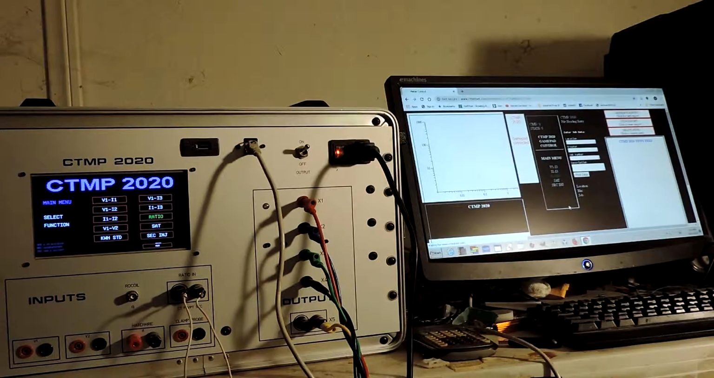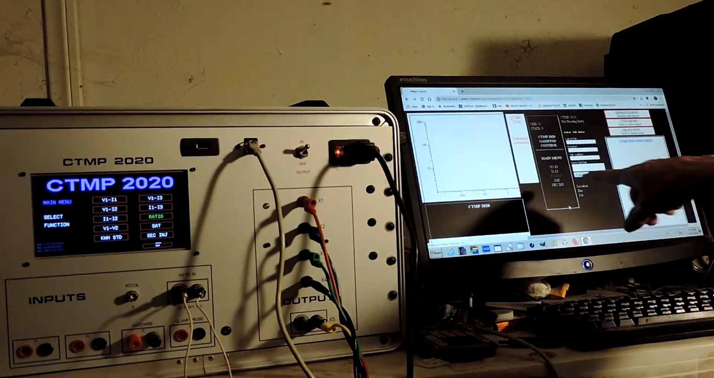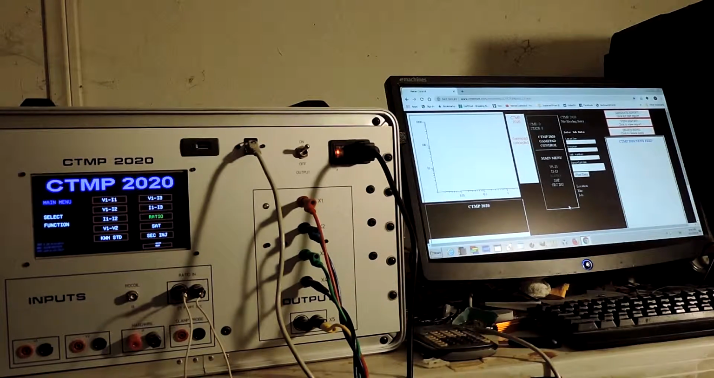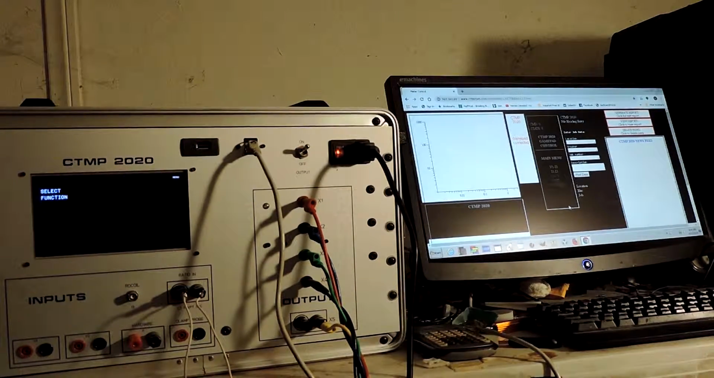You see the ratio mode on the front of the test set is green. It's also green on the screen right here. So I'm going to pull the trigger on that mode.